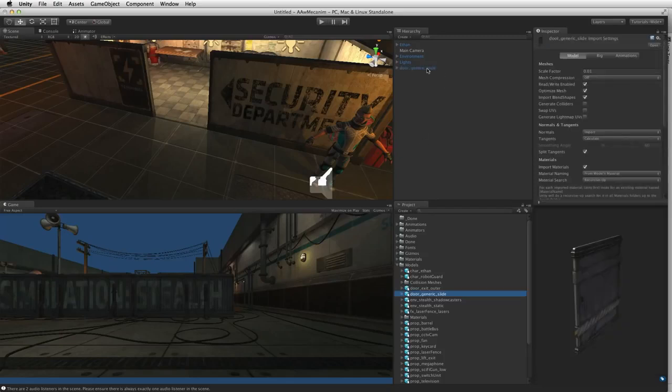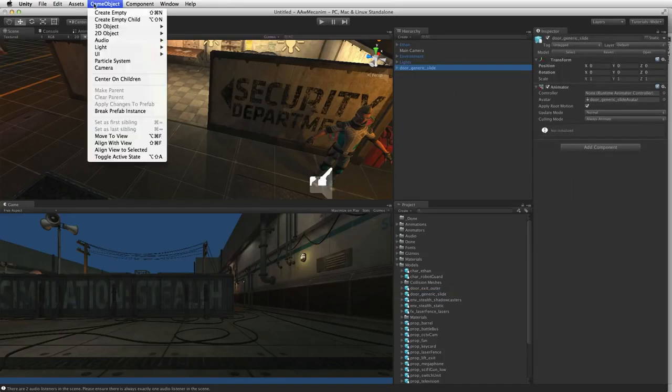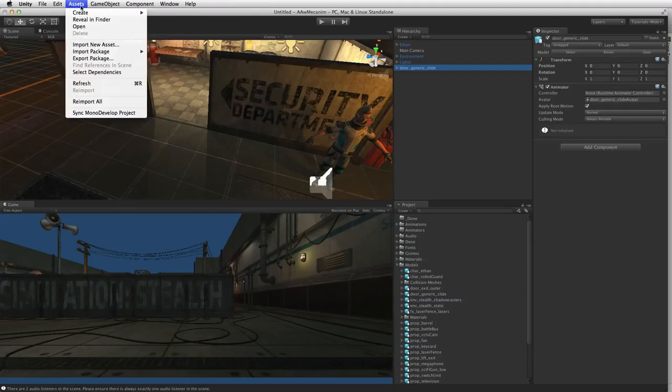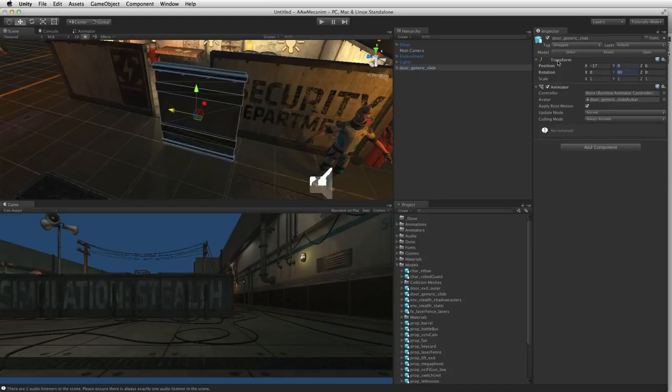So there's our door generic slide. And then I'm going to move that to view, which you can do by going to Assets, Game Object, Move to View. Fantastic. I'm going to put that down to 0 so that it lands on the ground. And then I'm going to rotate that by 90 degrees so that it's facing along with our wall. And now let's go ahead and push that into place.